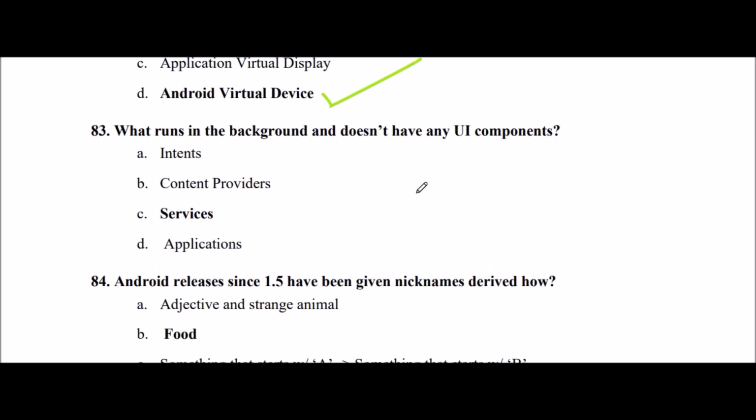What runs in the background and doesn't have any user interface components? Services. In these options: intents, content providers, services, applications. Services doesn't have any user interface components and it runs in the background of your applications.